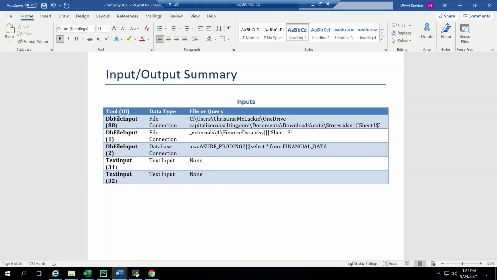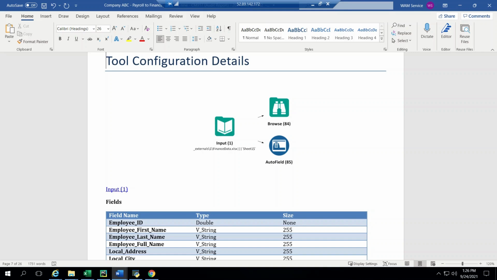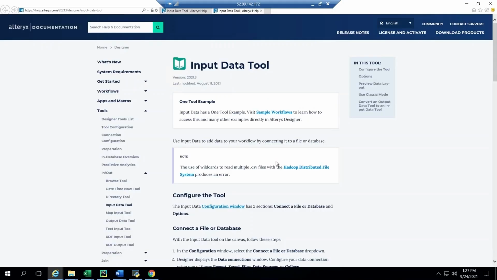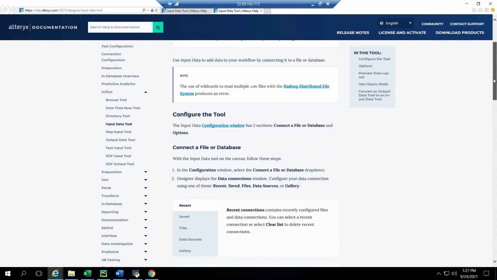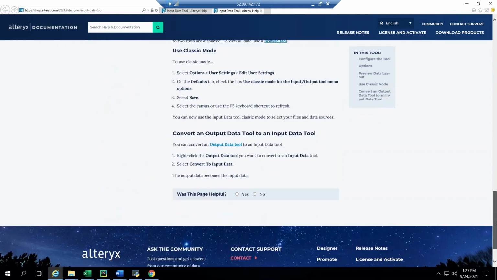The input-output summary gives a clear and concise listing of all of the inputs and outputs that are associated with your workflow. Last but not least, we have the tool configuration details, which breaks down the details tool by tool so we can tell exactly how the workflow is built, what each tool is doing, how each tool is configured, and the next direct connections to that tool. Additionally, if you're a new user to Alteryx, you might find it helpful that you can click on the hyperlink by each tool and open the Alteryx website to see exactly the tool and what it is supposed to do from Alteryx itself.